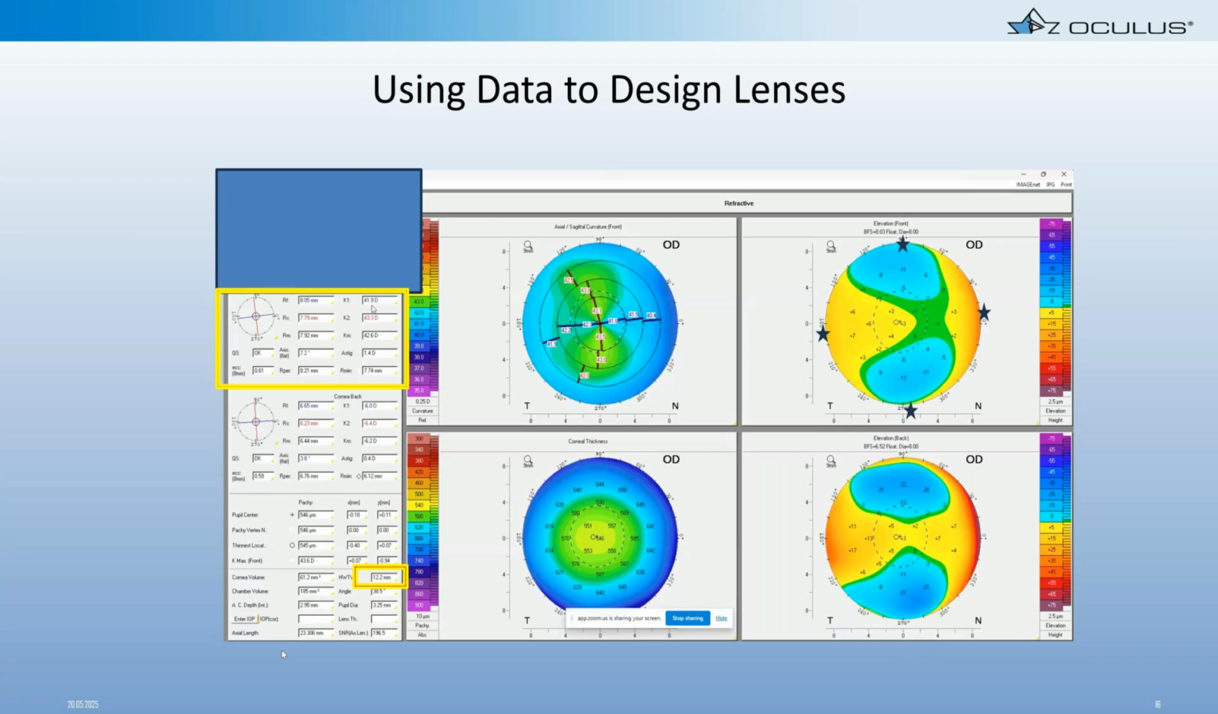You can also look at the elevation here, and you're going to see from the map, and you can look at the scale on the right and recognize that in the vertical meridian, we sit around minus 20 microns vertically, and we sit around plus 15 horizontally. So that's about a 35 micron difference, and that's absolutely enough difference for us to want to have a toric lens. So the lab, again, would want to know that data if they possibly could have it.